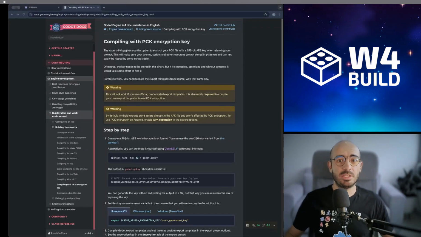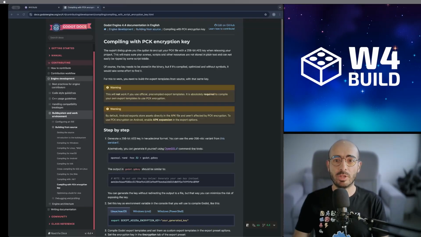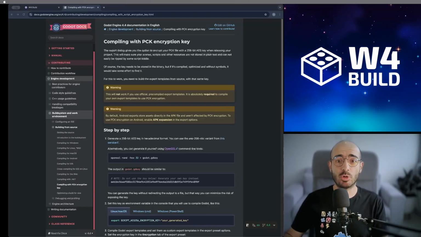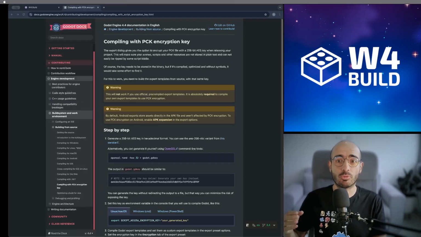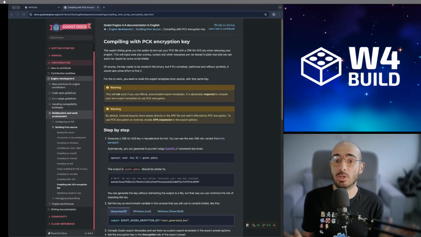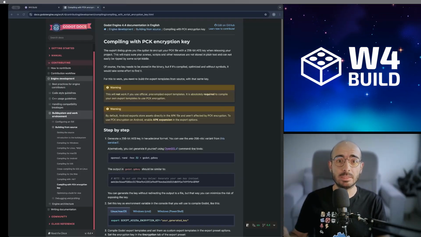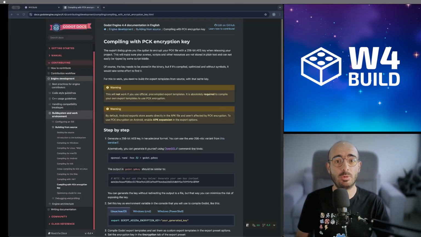Godot has many amazing features, but one that pops out when exporting your game is PCK Encryption. This allows you to export your game scenes, scripts, and other resources to be encrypted and not in plain text. In this video, we are going to see how W4Build allows you to do this with a few steps.